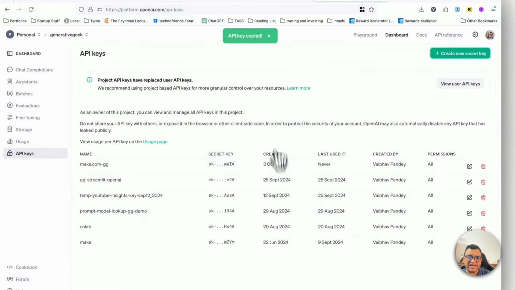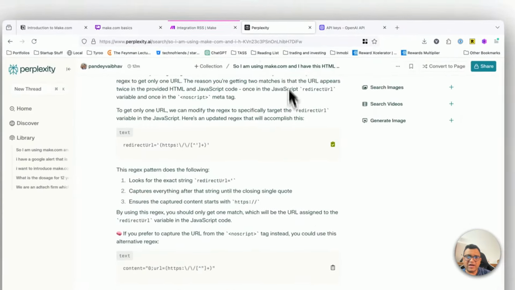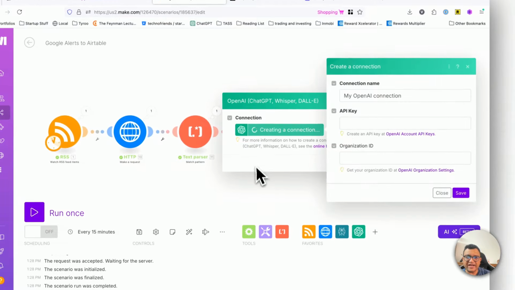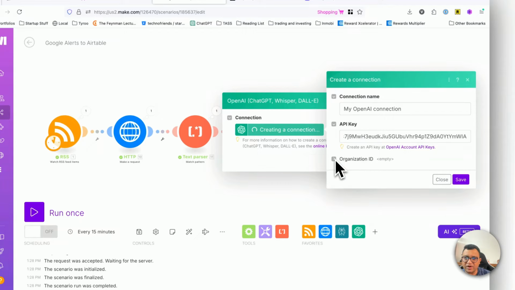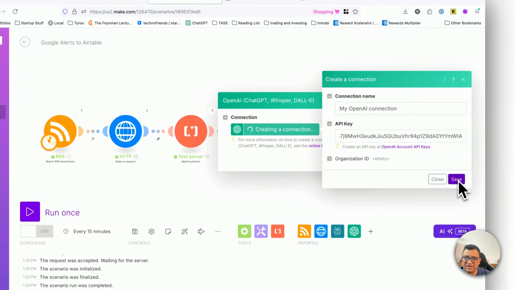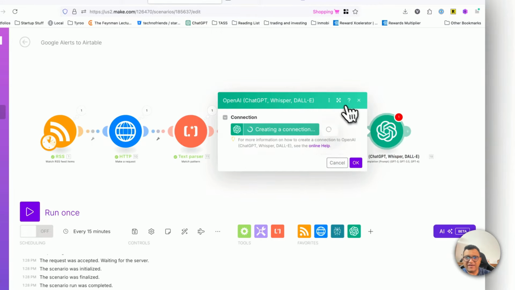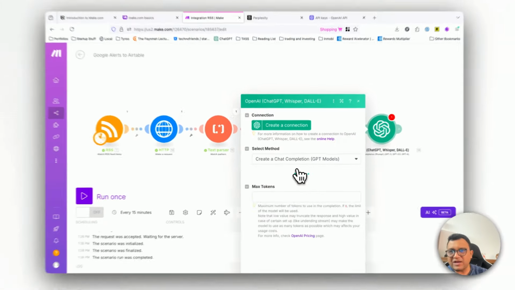I'm just going to delete this key after I'm done. So come here, integration, create a connection, you put your API key, and you get, this seems new, organization ID. I'll just say OpenAI, and today is 3rd October, 3 OCT, save. Let's see if the connection goes through. That means we are done.